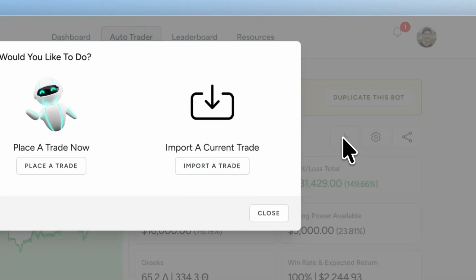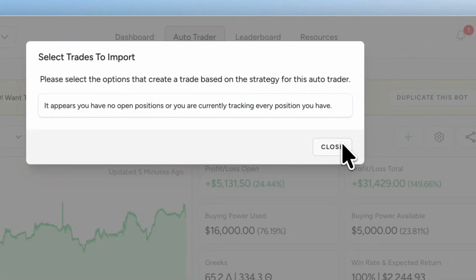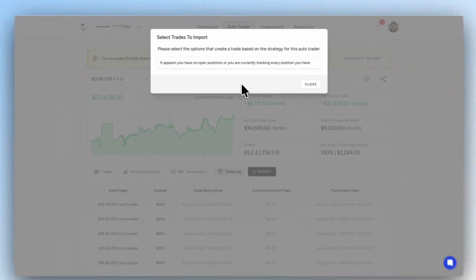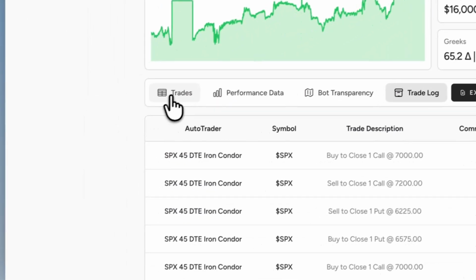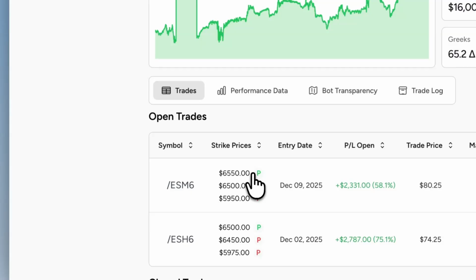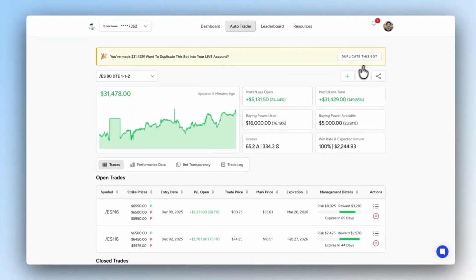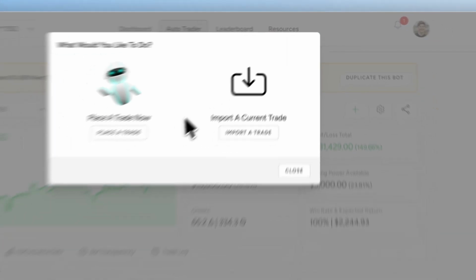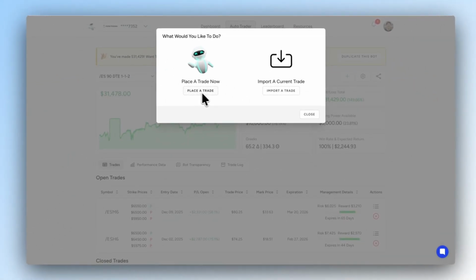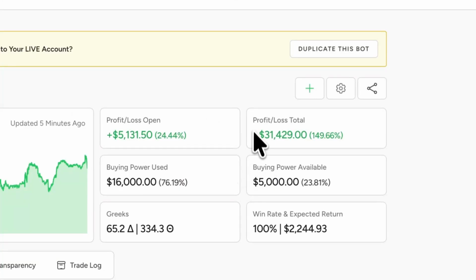So you simply click the plus button, click on import a trade. I have no trades to import because it's a paper account, but just like that, it would show you the options positions available. You just click on the ones you want to import, click import, and now it will create a new trade record underneath open trades, and our system will monitor that and exit based on your exit rules. Also, if you want to fire off a trade right now, you can go to that plus button and click on place a trade. This will help you immediately place a trade and get into one right now if you'd like.